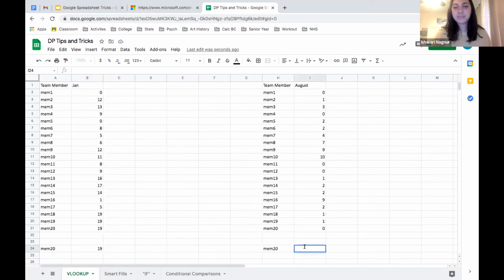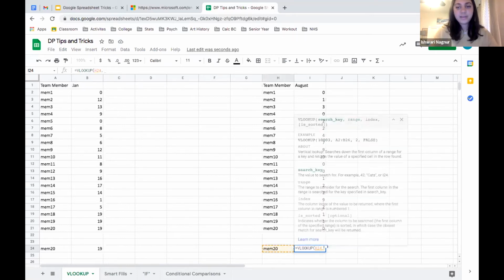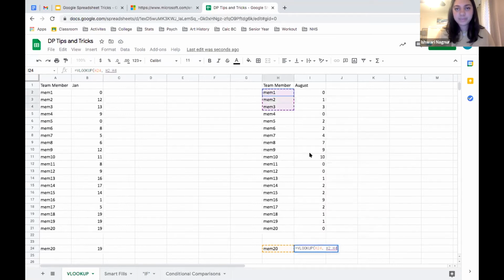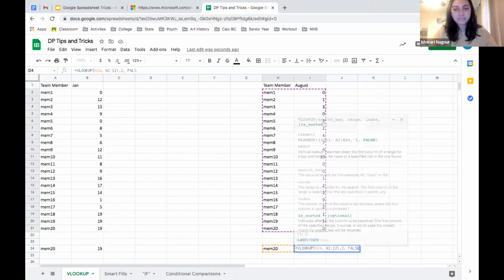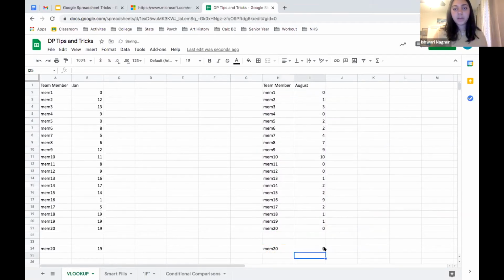So we can do the same thing for August. We're going to do equals VLOOKUP, then in parentheses select member 20, which is H24. Then the range that we're looking for is going to be highlighted, comma, and then column 2, and then false once again. So here we can see in August, member 20 did not attend a single meeting.